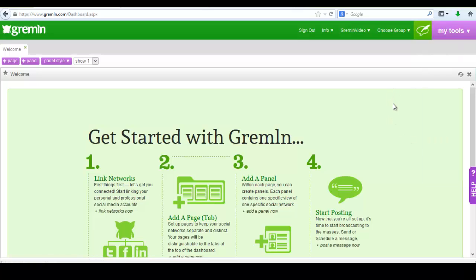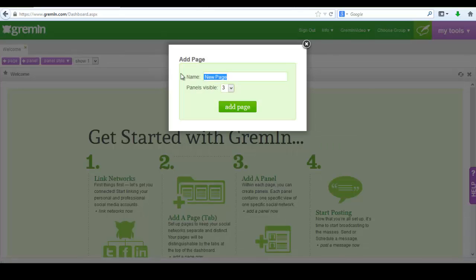Once you've added your social network accounts, you can then add pages and panels to your dashboard to keep an eye on your brand mentions, advanced searches, and your social media streams. Click Add Page. Give your page a name, such as Facebook account, and click Add Page.